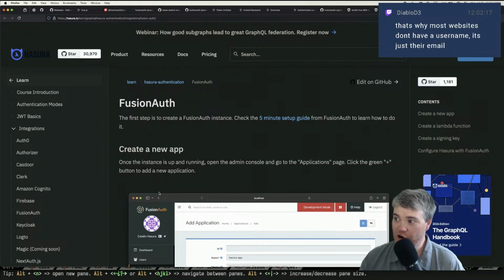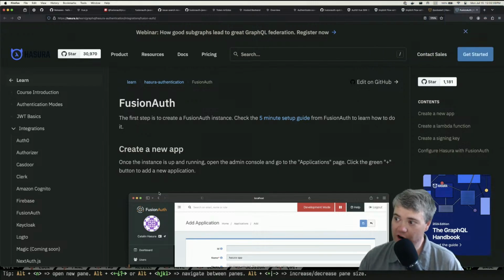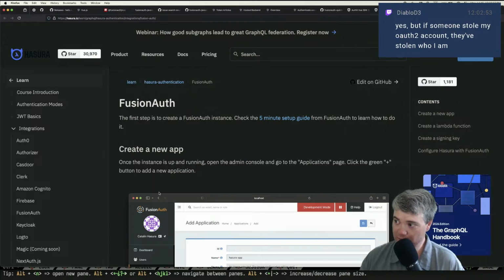And then who you are in real life and who you are on a website are also different things, right? Because you could have multiple systems claiming to be multiple people. If someone stole your OAuth2 account, they've stolen who you are. I mean, we could argue that they've already done that with email, like with Google, right?